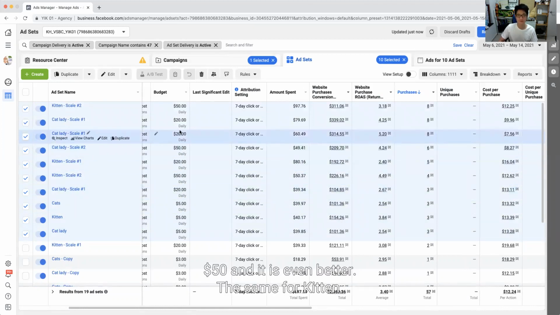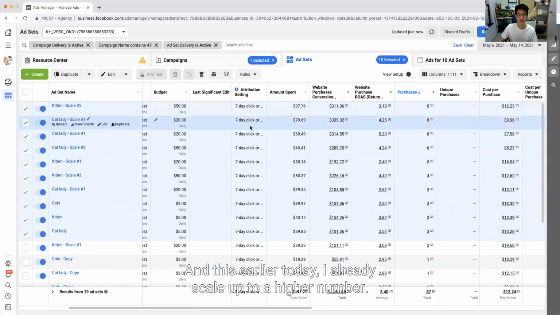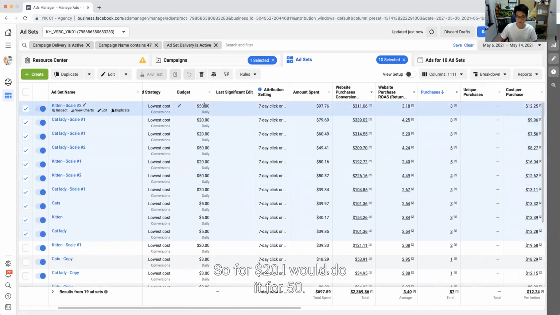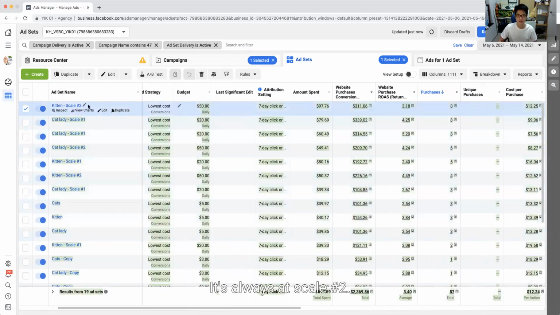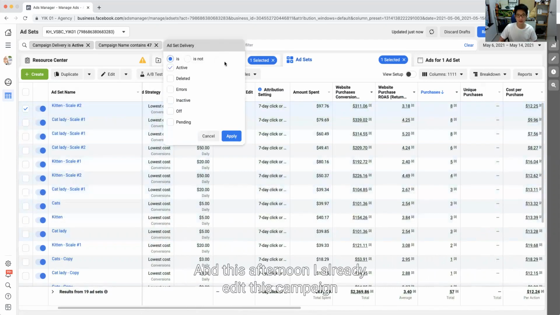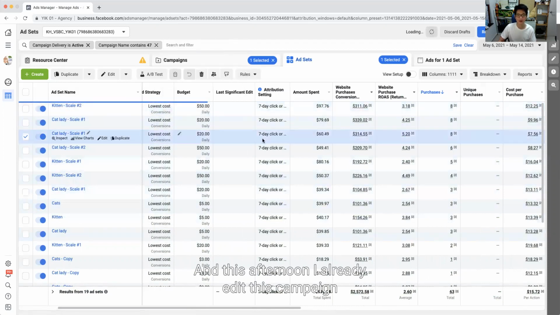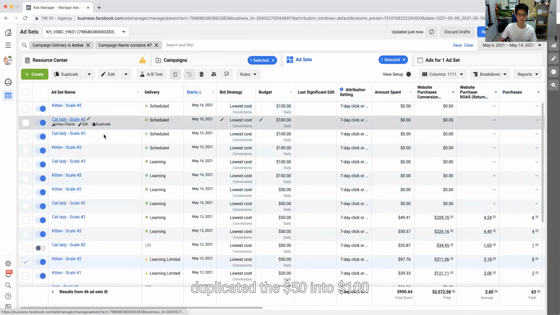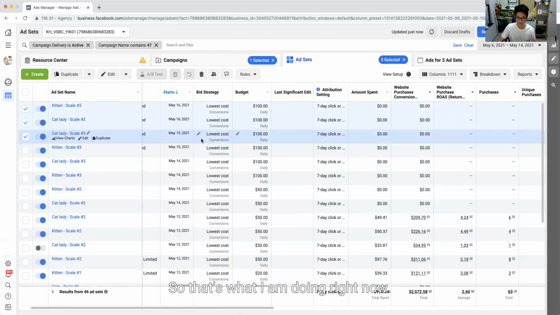The same for Kitten. Because earlier today I already scaled up to a bigger number, for 20, I will do it to 50. It's already scaled through 2. And because this afternoon I already added this campaign, I already duplicated the $50 one into the $100 one, which is scale number 3. So that's what I'm doing right now in this ABO campaign.